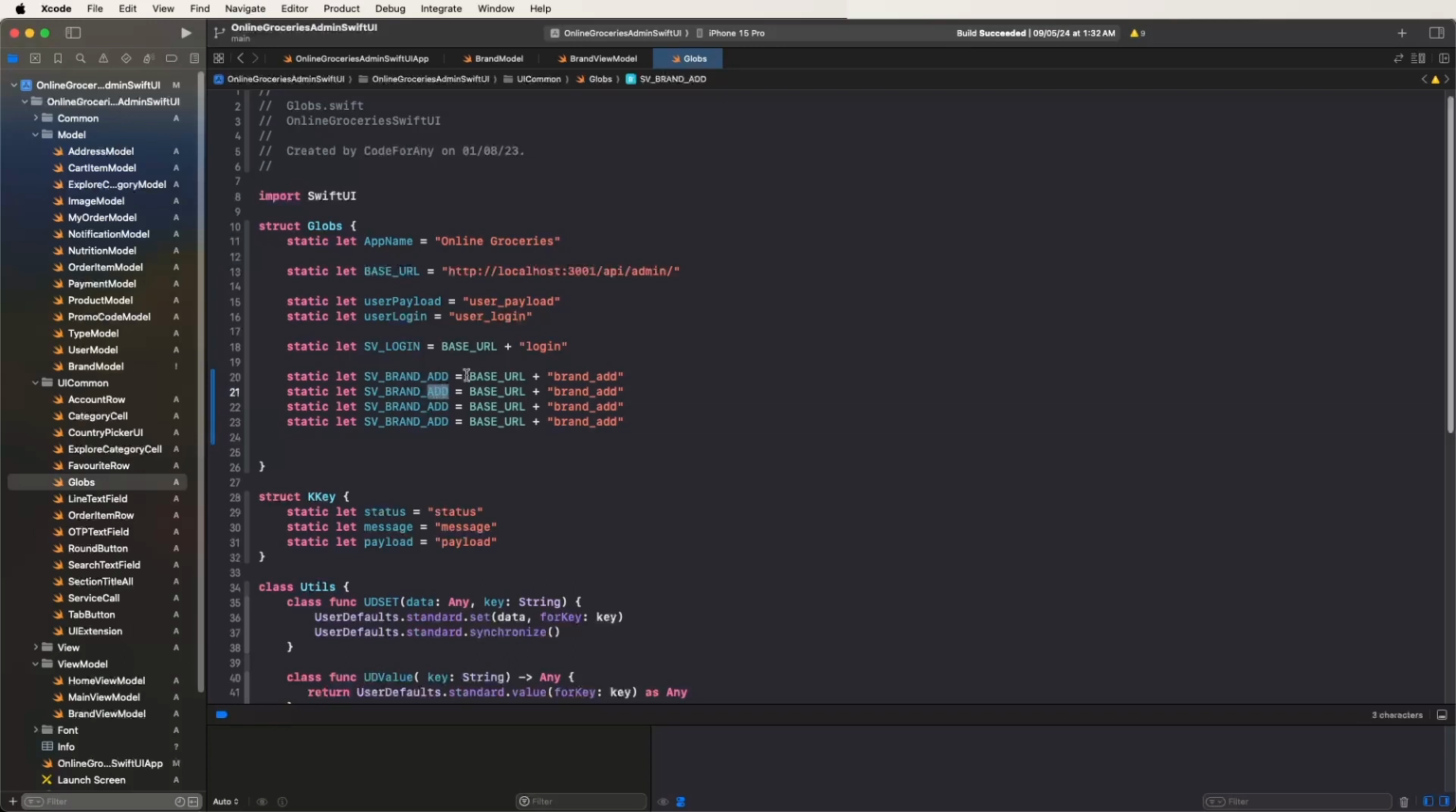Now update, and set update, then delete, set the delete, and now need to set the list, set the list. Like these configurations are set here, and configure the API names.